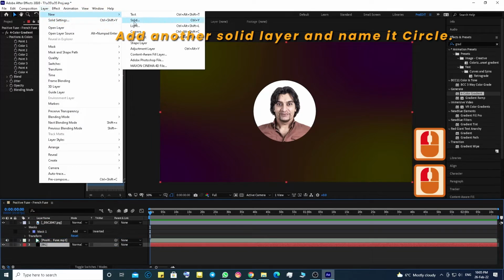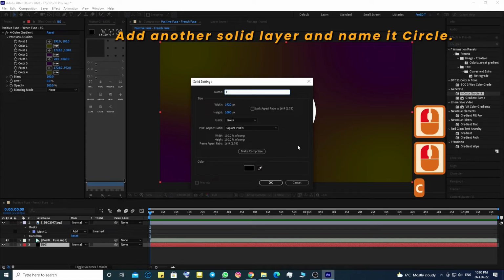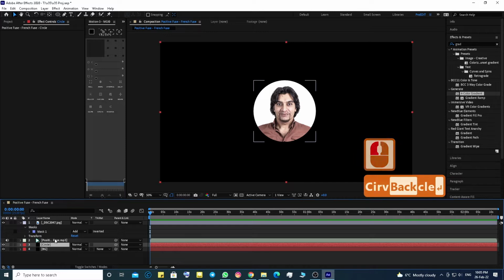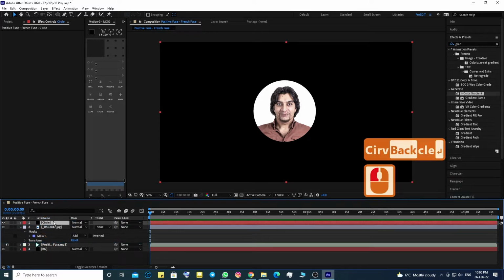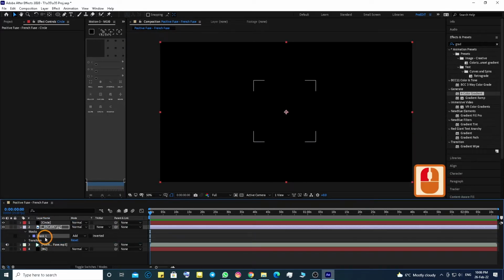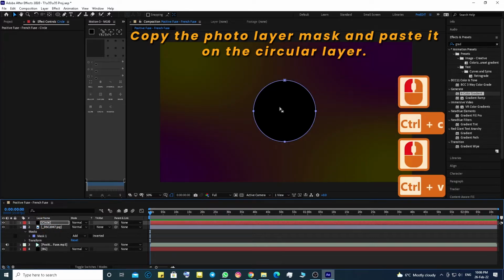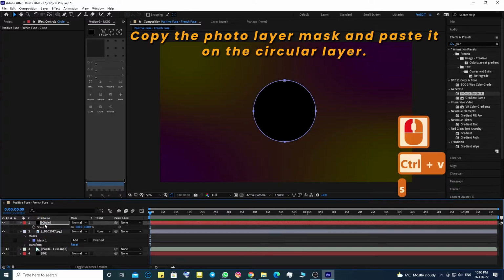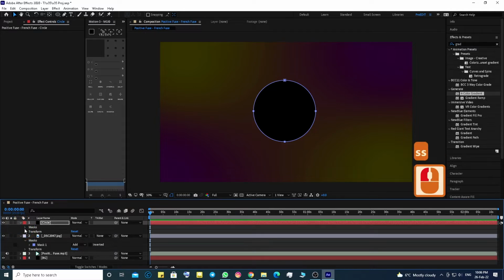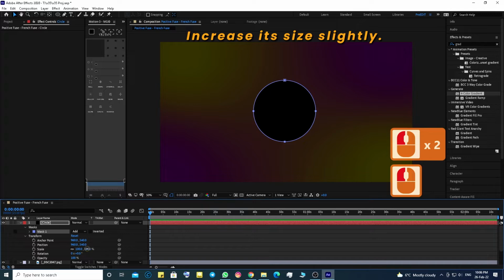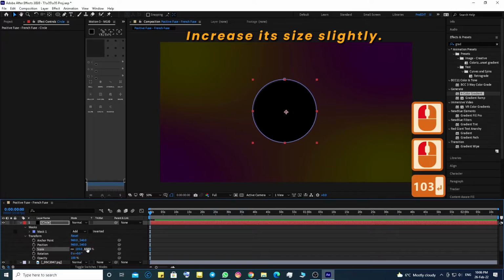Add another solid layer and name it Circle. Copy the photo layer mask and paste it on the circular layer. Increase its size slightly.